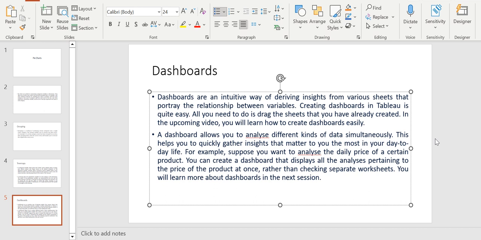A dashboard allows you to analyze different kinds of data simultaneously. This helps you to quickly gather insights that matter to you the most in your day-to-day life. For example, if you want to analyze the daily prices of a certain product, you can create a dashboard for analyzing everything pertaining to the price of the product at once.